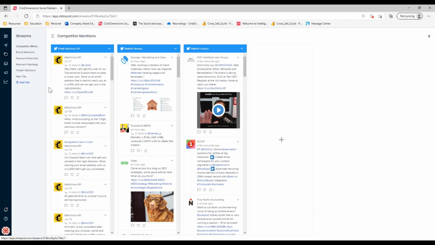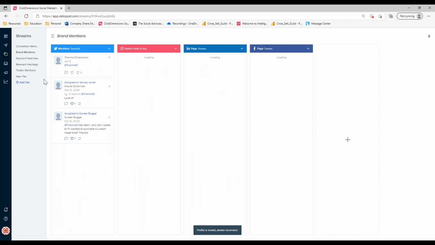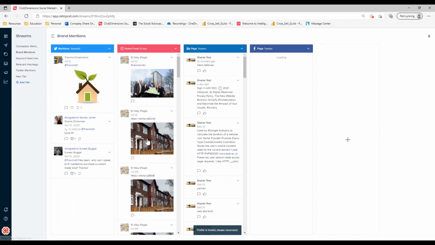how might I change, modify, or adapt to some of those capabilities as well. My main point here is I can use streams and social listening to look inside my organization, into brand mentions, into relevant hashtags, Twitter mentions, or I can look outside to get a better understanding of what my competitors are publishing and what type of reactions they're receiving.